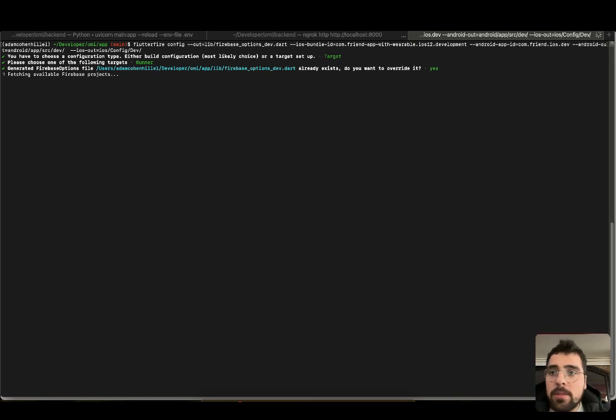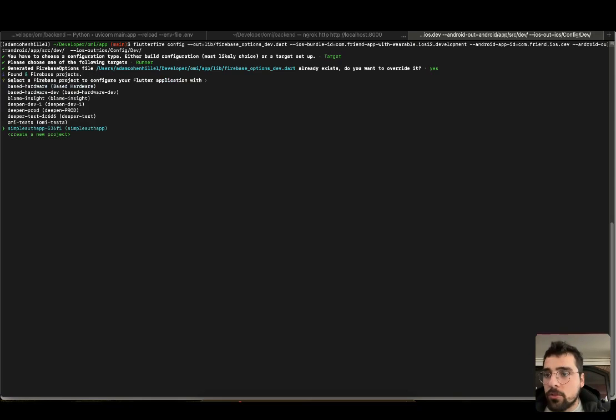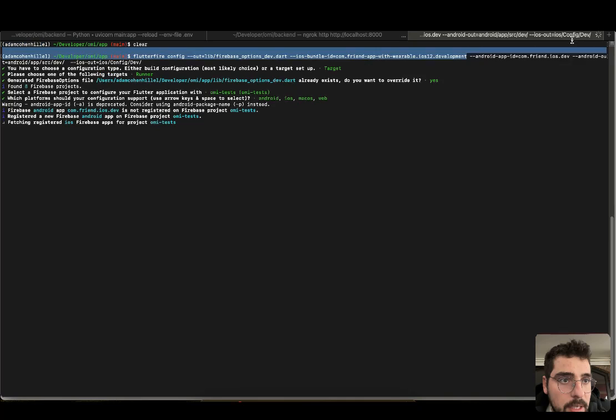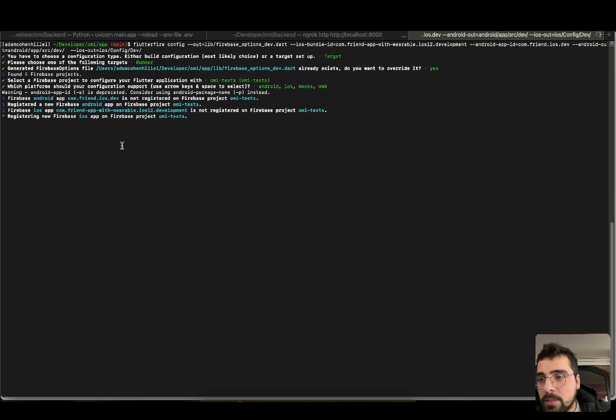Fetch available Firebase projects. Choose the Omi test project. Enter, and it's trying to fetch com friend iOS dev, not registered, so it will create and register that. It says iOS, but this one is actually the Android one. It's quite confusing. You can see it from the command here. Anyway, it doesn't matter, it should work anyway.